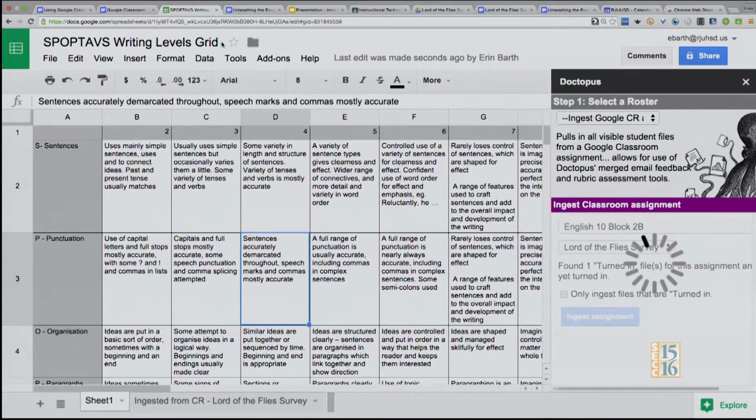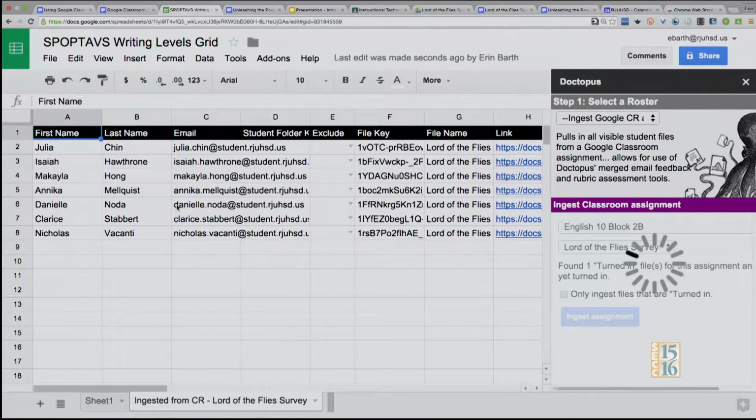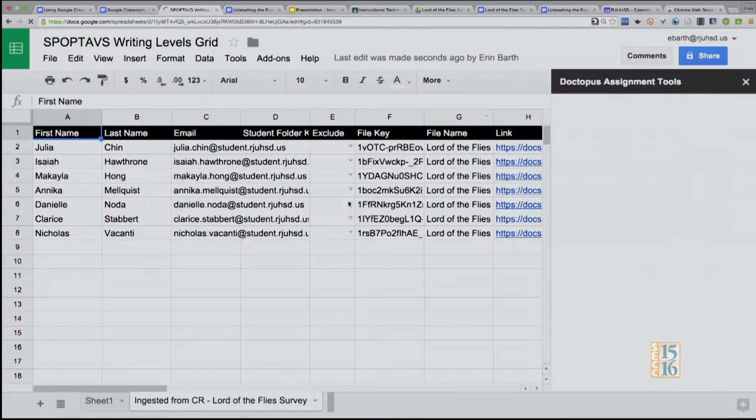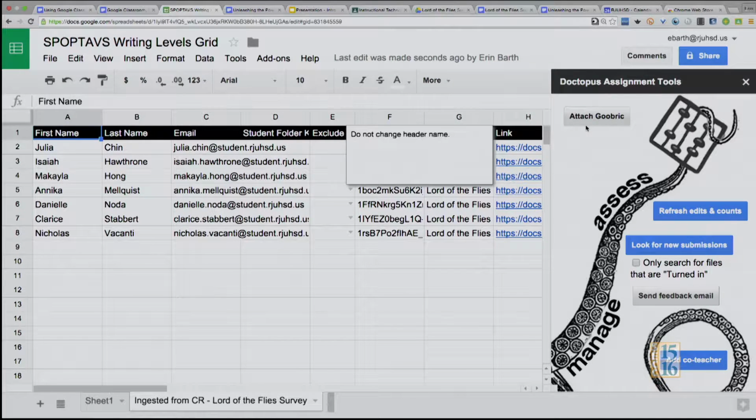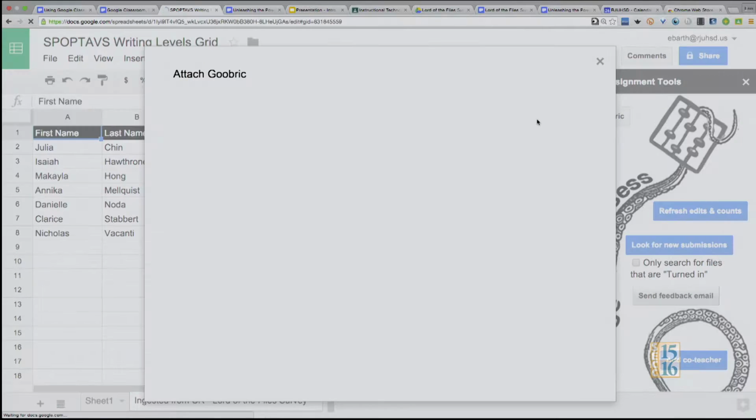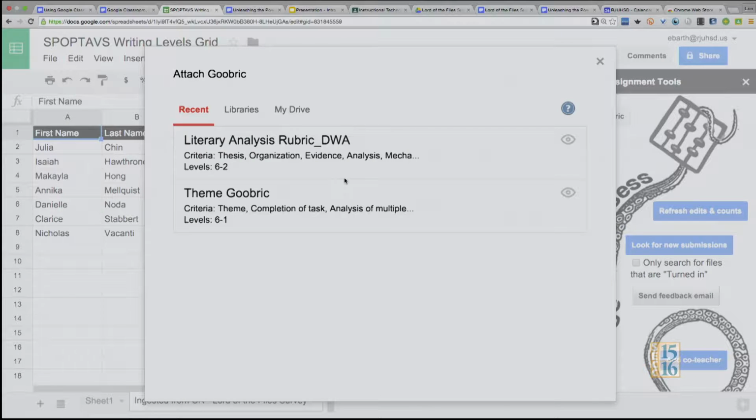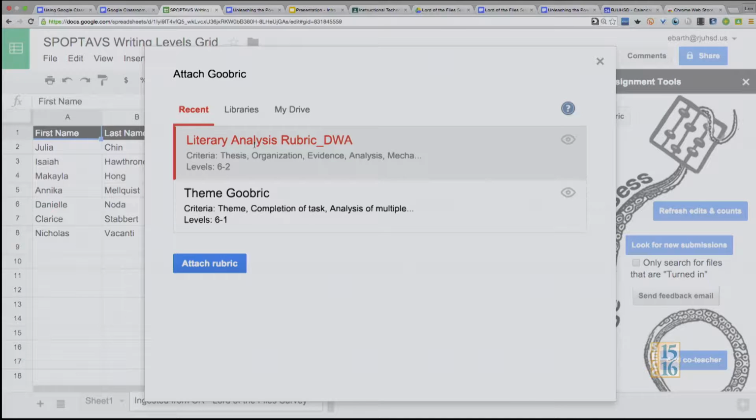And then I'll just take a second. And now it starts building your roster here. The next step is that you'd have to attach your Groobric. And so I think the easiest way when that comes up, oh, look at that. So I usually do this literary analysis rubric. This must be a new feature. It used to just show a search bar and then you type it in, but it's bringing up my rubrics, and so I'm just going to attach the literary analysis rubric.